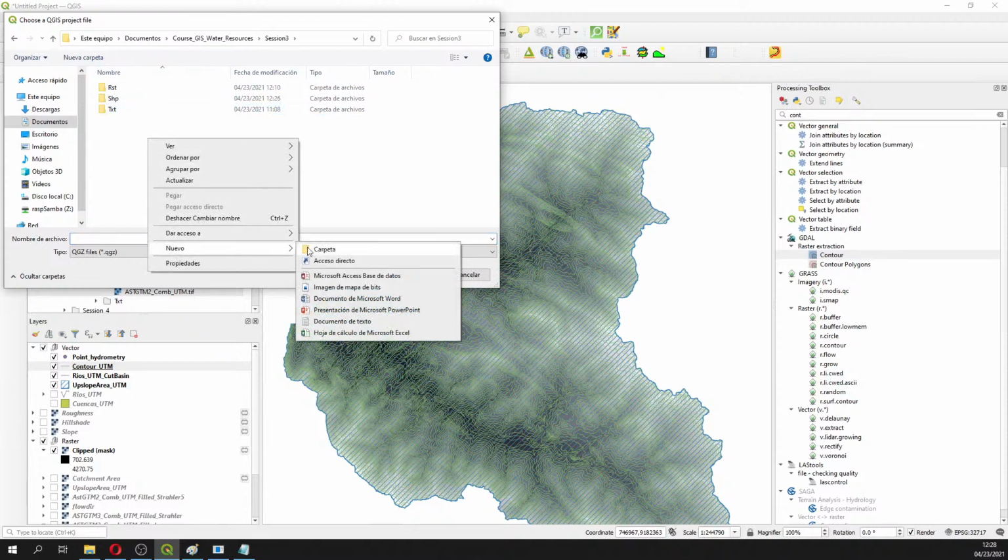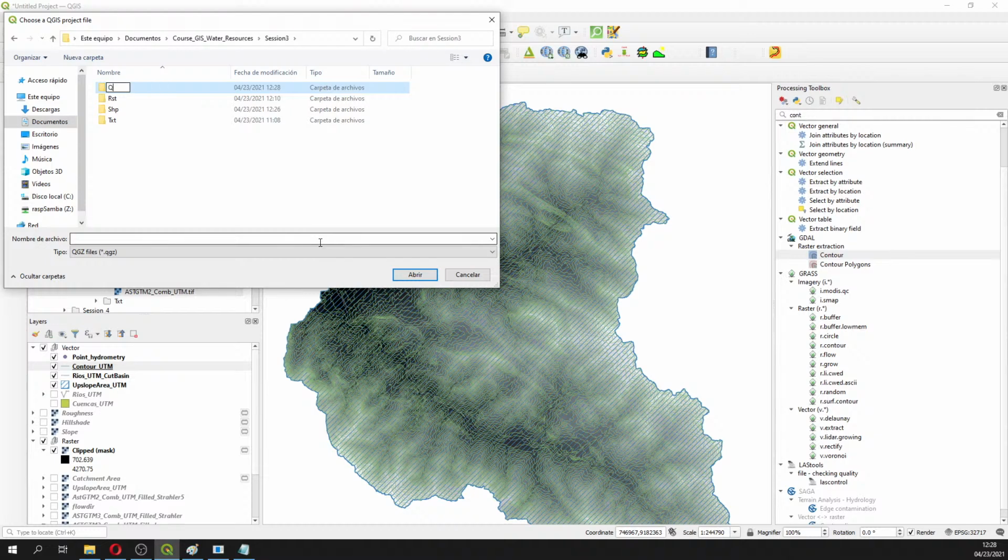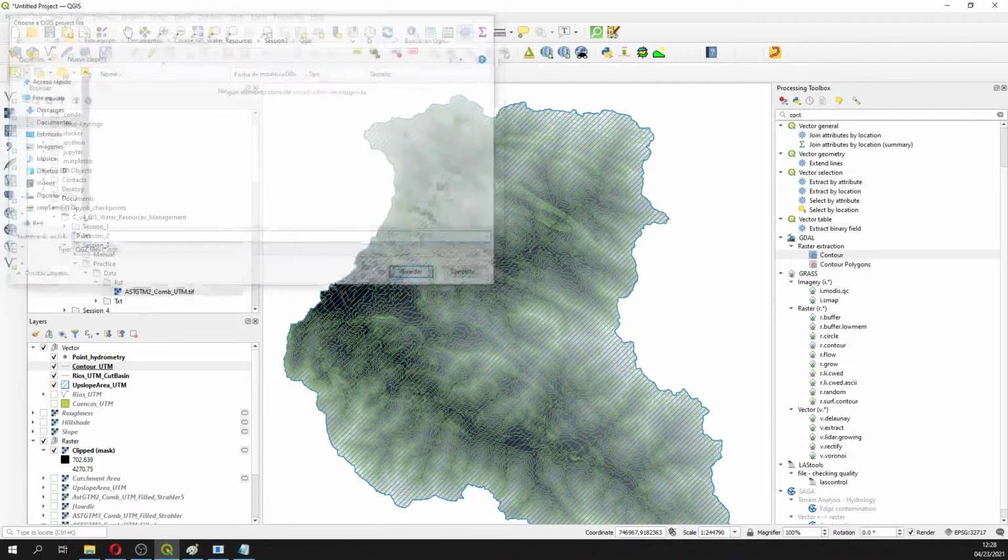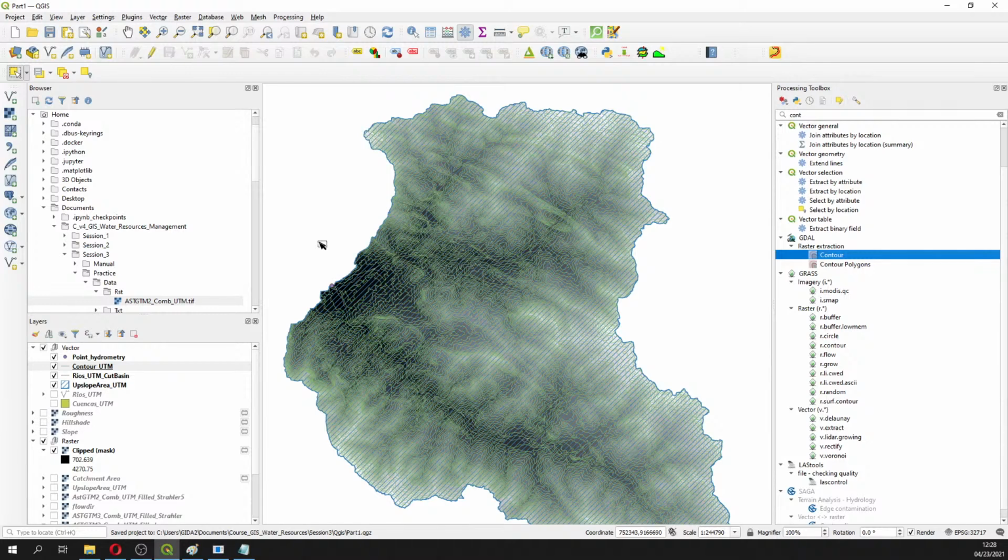Create another folder called QGIS, and here this will be part 1. Okay, part 1.